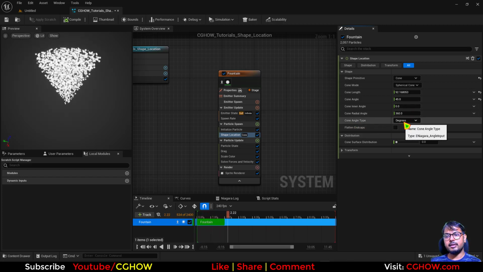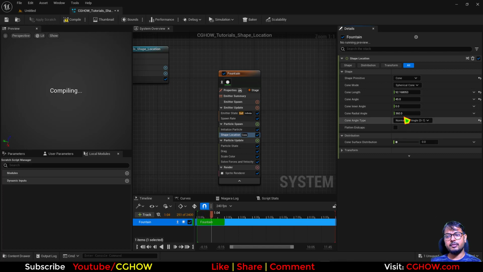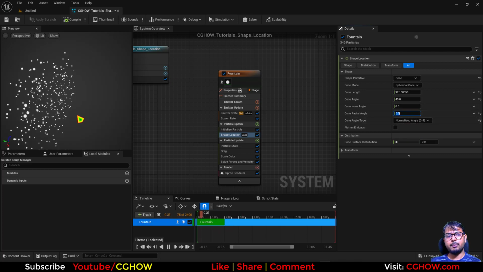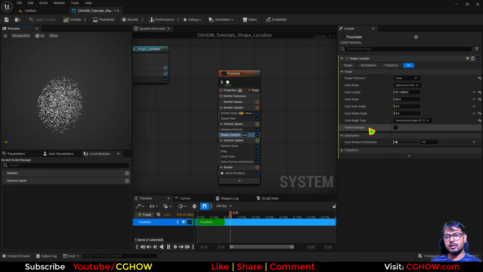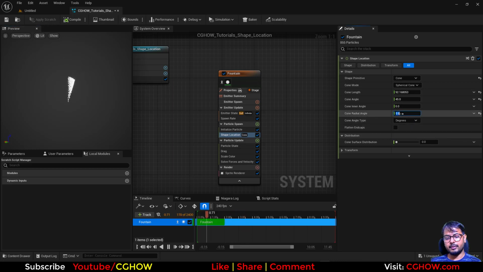Then angle type, this is degree. Degree means its values go from 0 to 360. Normalized angle will take 0 to 1. So if you make 0.5, now this is half. And in degree, if you make 180, this is half. So it is just how you want to use your values.